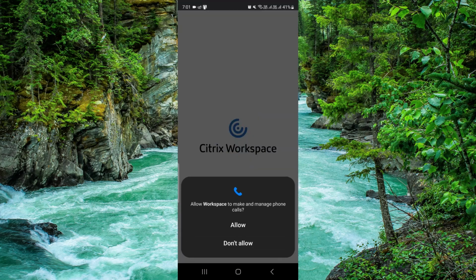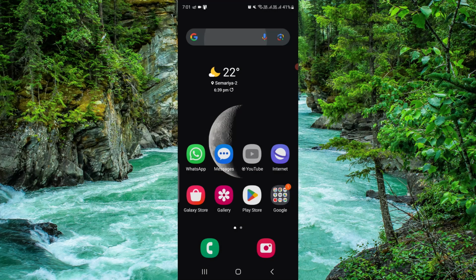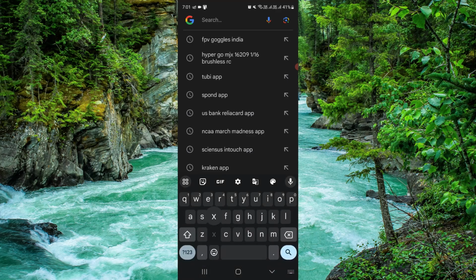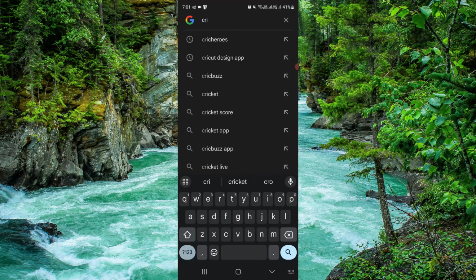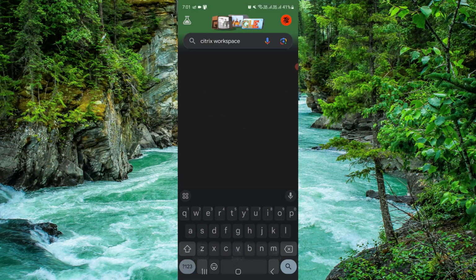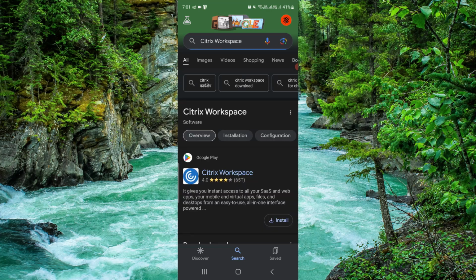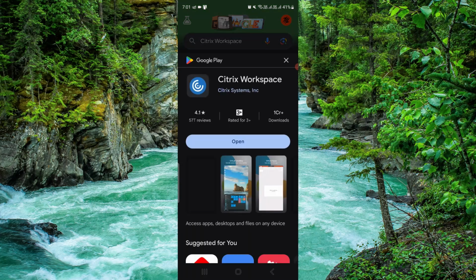If it works for you, then fine. If it doesn't work for you, then you probably have to check for an update. Checking for an update is easy. You can directly go to the Google search bar and search for Critics Workplace, like here. Here we can click on it and just click on the update button and you can use it.